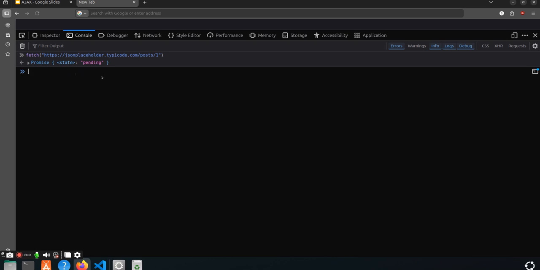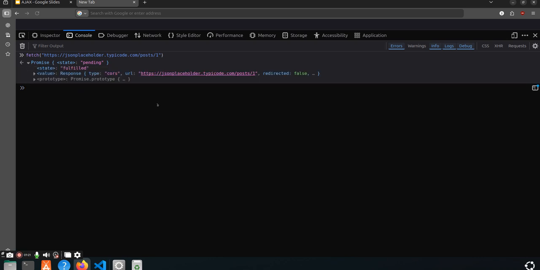And instead of immediately returning the data, the function returns a promise object. So a promise represents a value that will be available in the future after the request finishes processing. When we inspect the promise, we see that its state may be initially pending, meaning the request has started, but the result has not been returned.